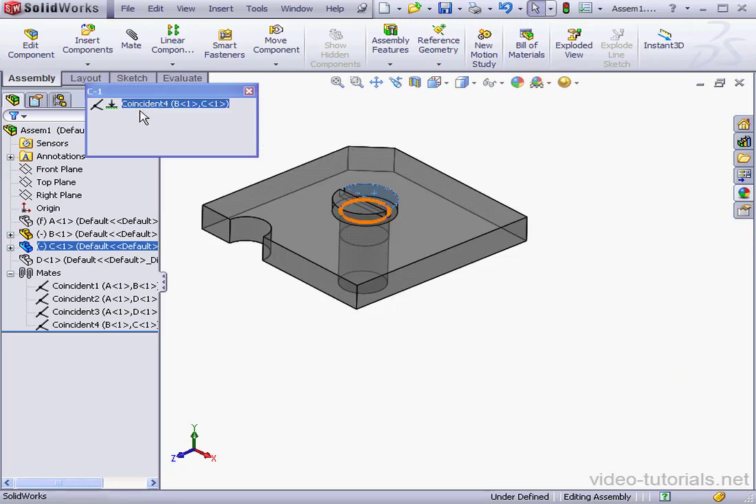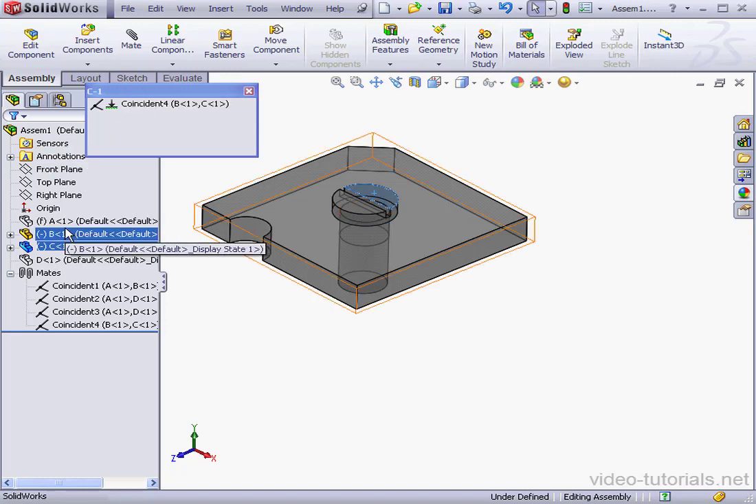Here we've got a single mate, coincident 4. This shows the path to ground icon as well. Parts A and D have disappeared from the graphic area.